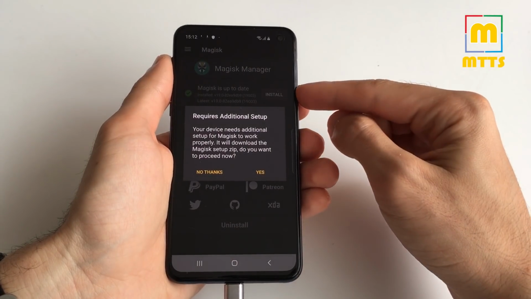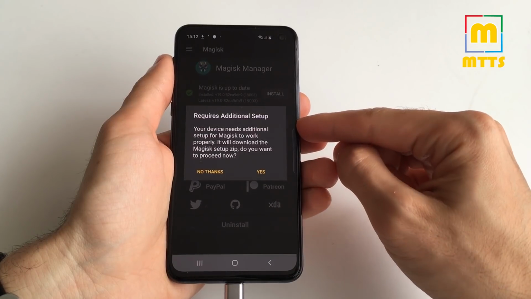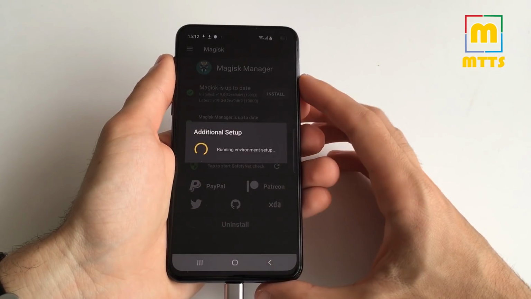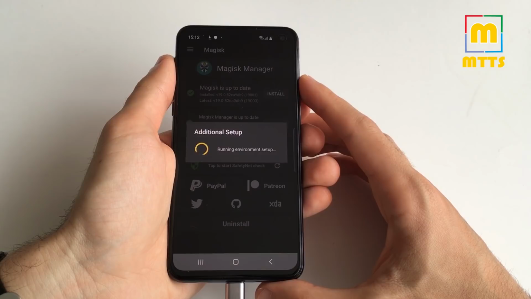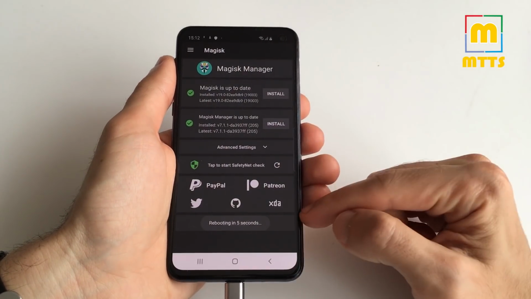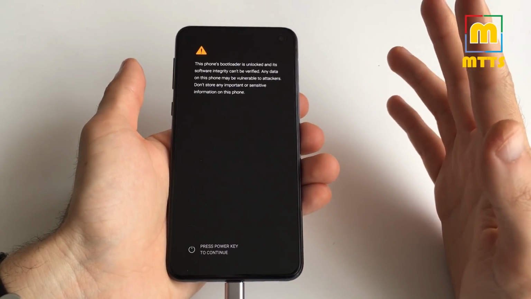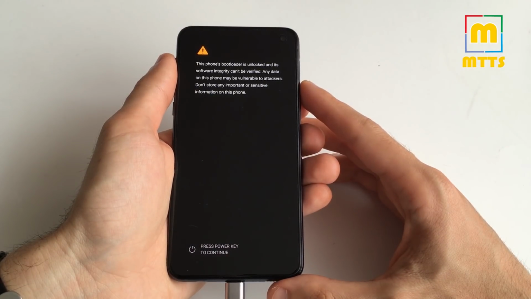As you can see, Magisk is now installed. It requires some additional setup. And yes, you need to go through with this. There are some specific scripts which have been done for this device. It will automatically reboot afterwards, so do not worry. Everything is normal. Now just let it be, do not touch anything. It knows how to reboot the correct way.